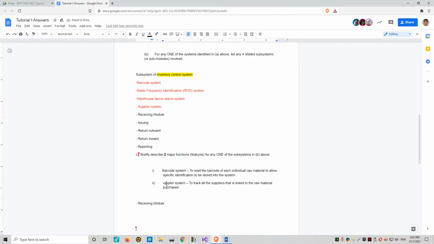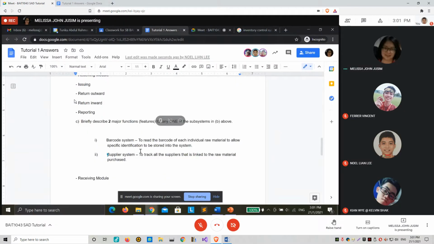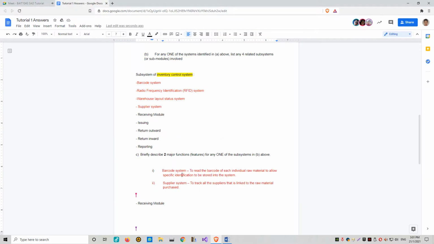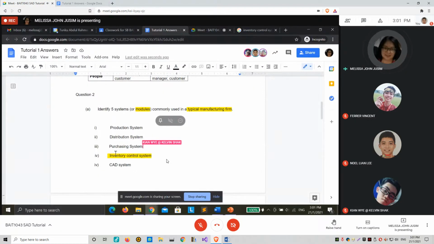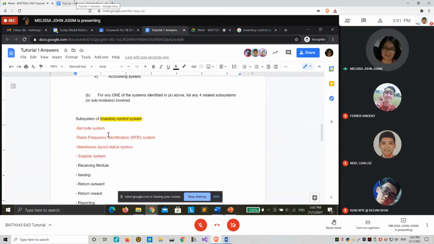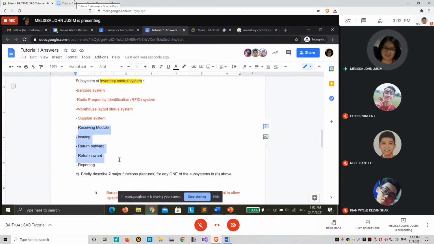Oh, because this one I cancel already here, right? This one also no, out of context already. So notice that for a typical manufacturing firm, they can use these 5 systems. So we select inventory control system. And then for inventory control system, we have all these modules.